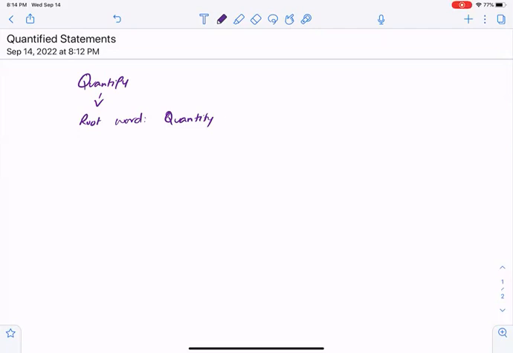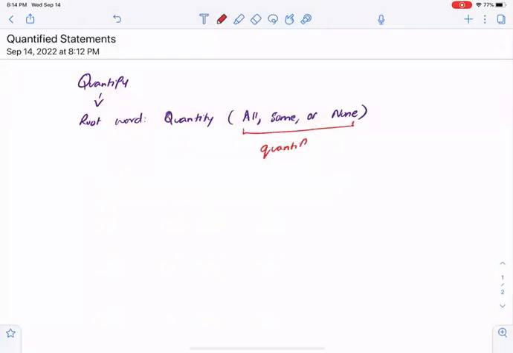So all of something, a bit of something, part of something, which is some, or nothing at all, in which case none. All of those represent quantity, and those are referred to as quantifiers, because they quantify something in a statement. Here is an example.